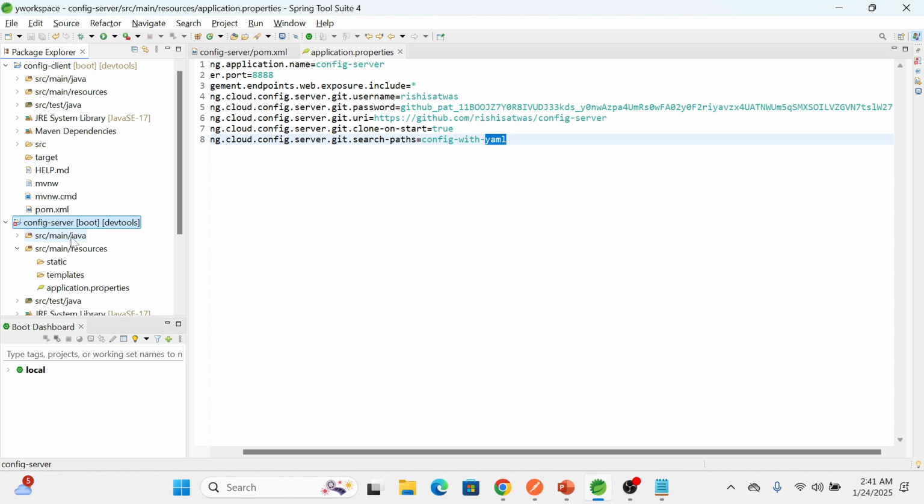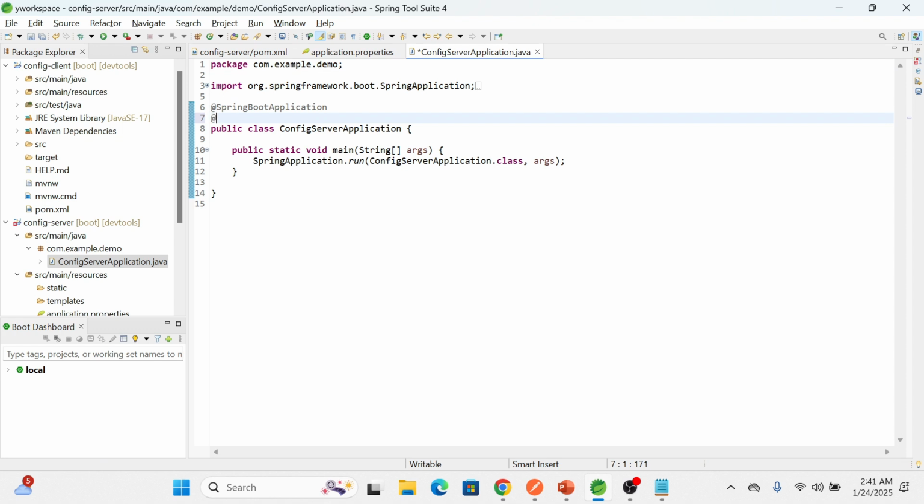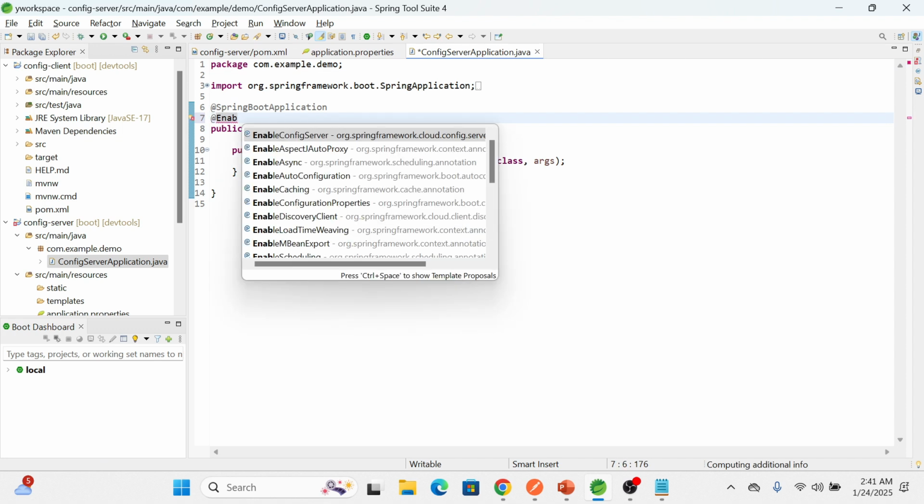One more thing we need to do: we need to add the annotation @EnableConfigServer.